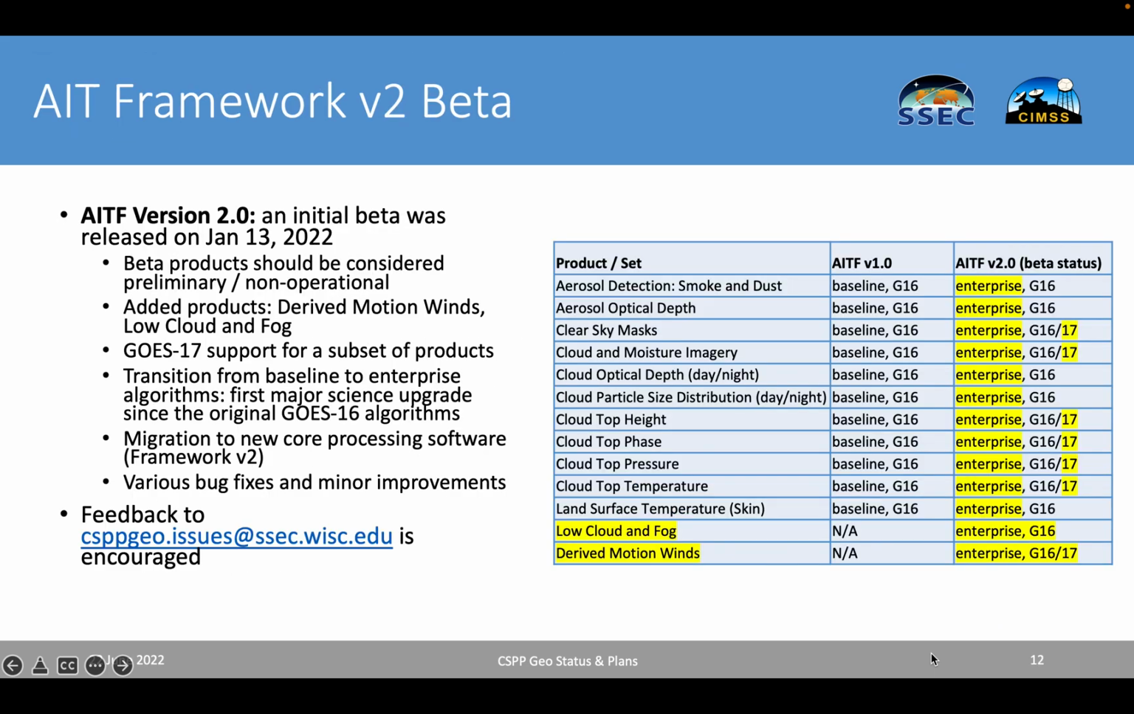So moving on now to version 2, we released an initial beta in January of 2022. It added the capabilities that are shown in the chart on the right in yellow. There were 2 new products. Those are winds and fog. And we added GOES-17 support for a subset of the products, and there was a transition from the baseline to the enterprise algorithms, which is the first major science upgrade since the initial algorithm versions. And there were some changes under the hood as well.